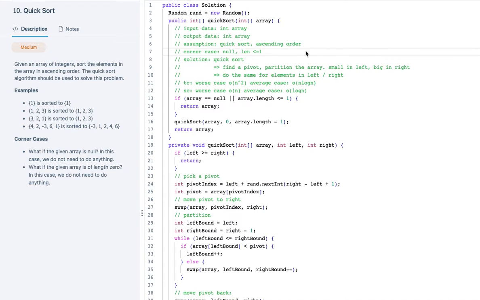in ascending order. And a possible corner case is when the array is null or the length is 0, then we can just return the array. And at the same time, if the length is only 1, then we don't need to sort it either, so we can just return the array. And the solution here is to use the quicksort.